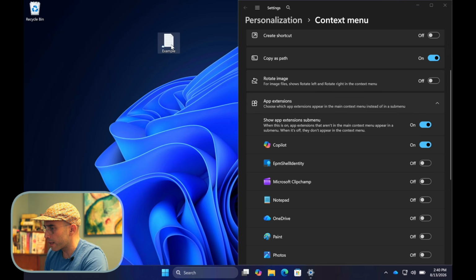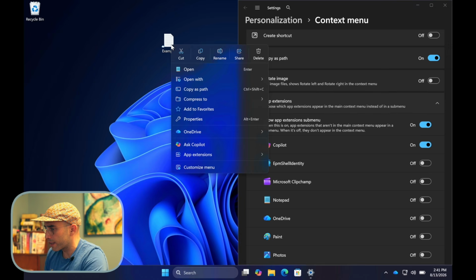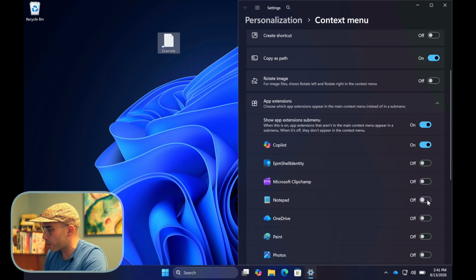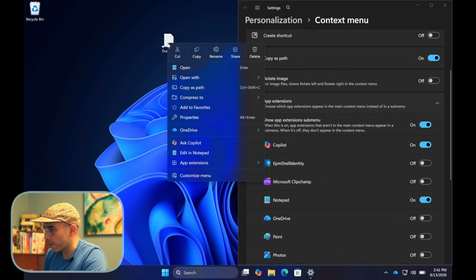So if I right-click this and I go over into App Extensions, you'll notice that Edit in Notepad, one of my app extension verbs, verb being one of the items in the menu, is in this overflow. And hey, I like Edit in Notepad. Edit in Notepad is really useful for me. So if I want to get that to be at the top level, I'm going to go ahead and toggle Notepad on. And now, Edit in Notepad comes right to the top of the menu.